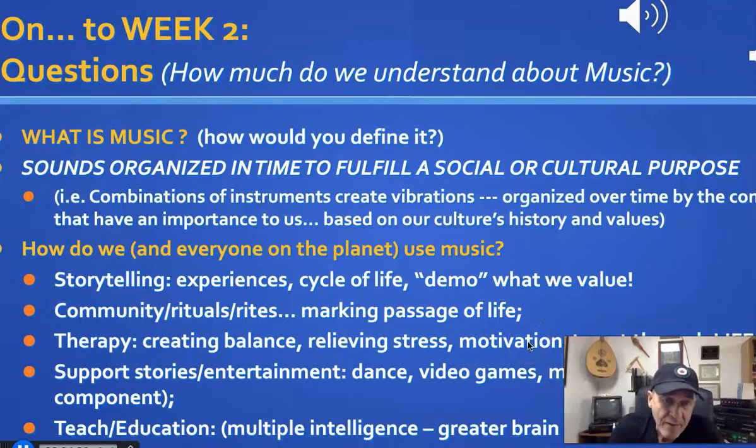Then we use music, obviously, in support of entertainment, dance, video games, movies, and this is a huge component of this particular generation and the last couple of generations particularly. Now music is locked to everything. I mean, most of us would rather watch YouTube videos than just listen to music by itself, and that's not unusual. And then, of course, we use music to convey our ideas.